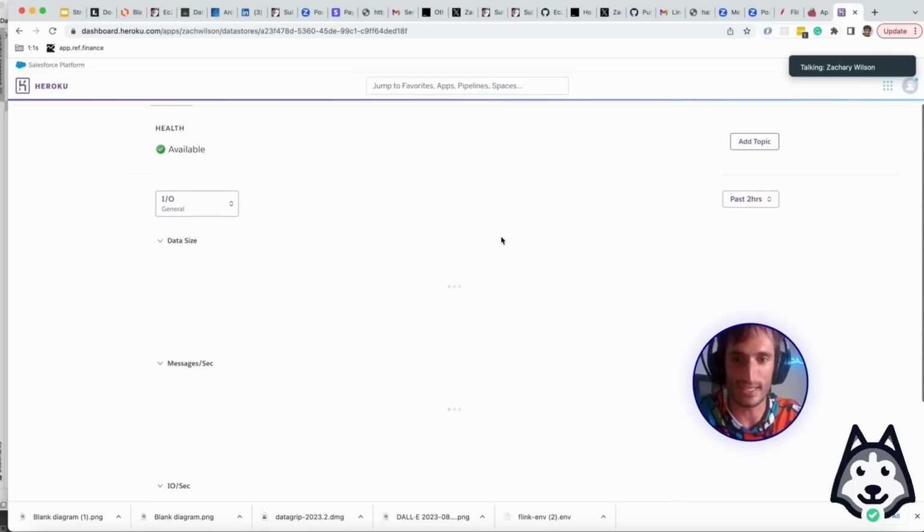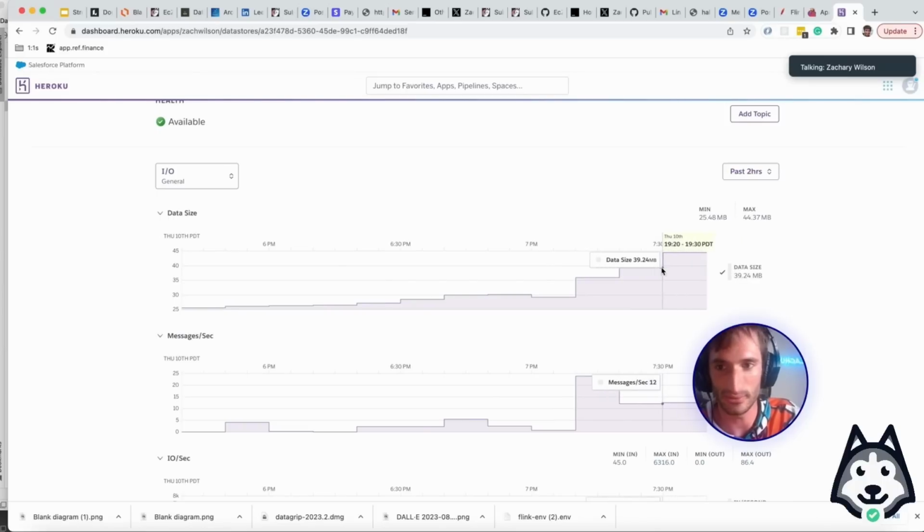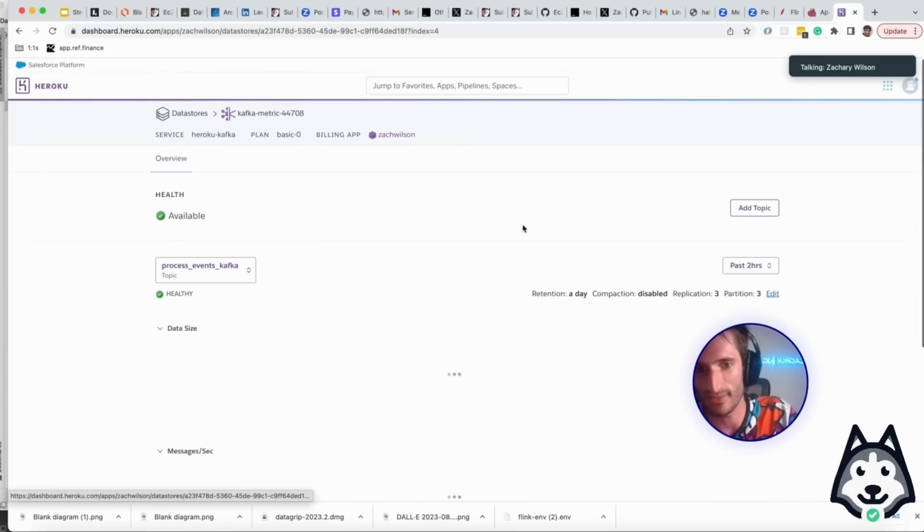Okay, so here we are. Here's Kafka. Oh, look at that. Whoa, this is not what I'm looking at. I want to look at process events Kafka.